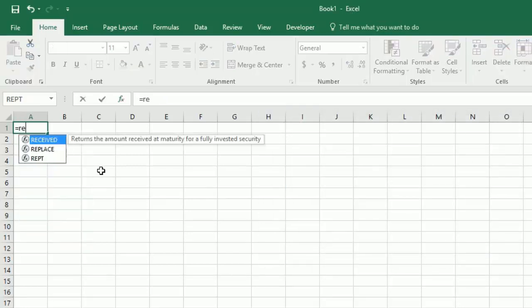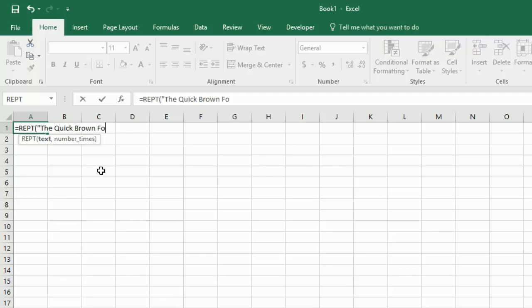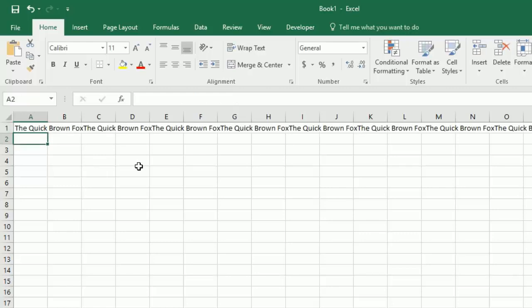So hit equals REPT. Whoops, got ahead of myself. You have to hit the tab button to get the open parentheses, and then we can type in the text that we want to repeat. So let's say we type in the text, quote, the quick brown fox, comma, and now see the bolded section goes to number of times, and let's do it 25 times. Close parentheses, hit enter, and there we go. We now have the same text 25 times.